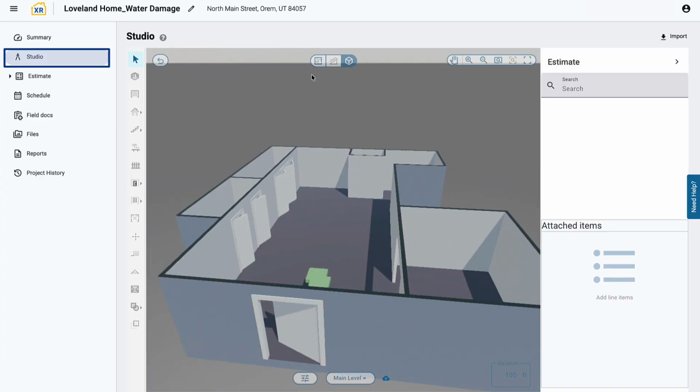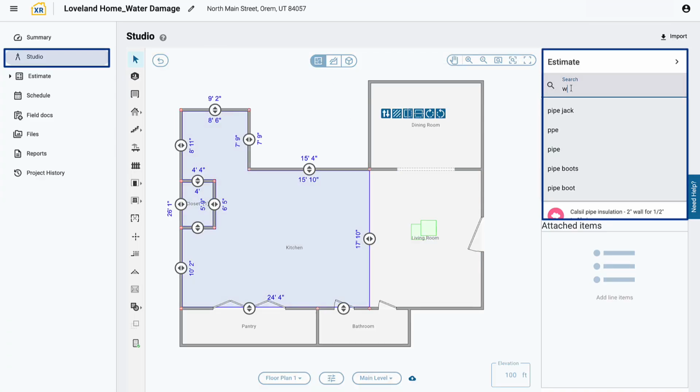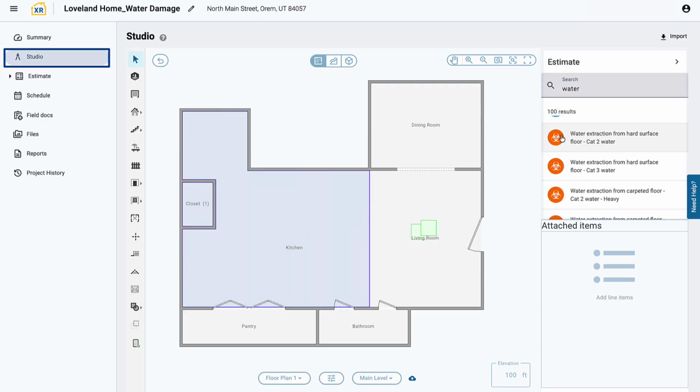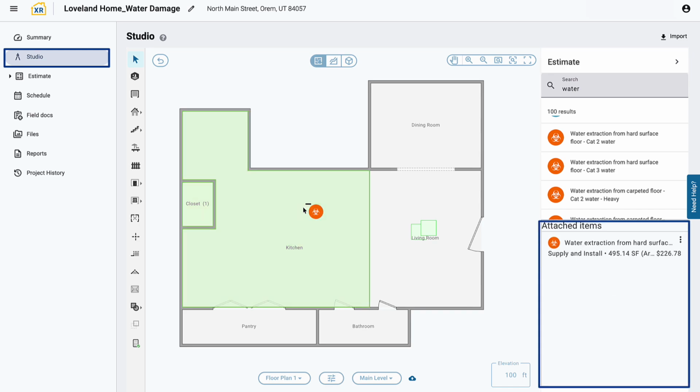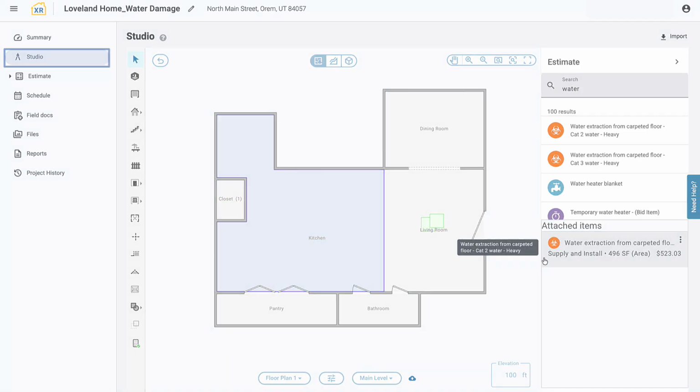Line items can also be added in Studio. Selecting a room and searching for items attaches scope directly to that space. Quantities placed in Studio are calculated from the floor plan's dimensions and stay tied to the room they belong to. This keeps materials, labor, and equipment aligned with real-world measurements before moving deeper into estimating.